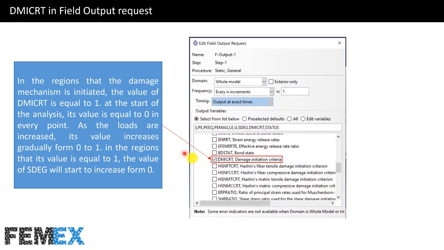The other variable is DMI CRT. In the regions where the damage mechanism is initiated, the value of DMI CRT is equal to 1. At the start of the analysis, its value is equal to 0 at every point. As the loads are increased, its value increases gradually from 0 to 1. In the regions where its value is equal to 1, the value of SDEG will start to increase from 0. Actually, the DMI CRT variable corresponds to damage initiation, and the SDEG variable corresponds to damage propagation.